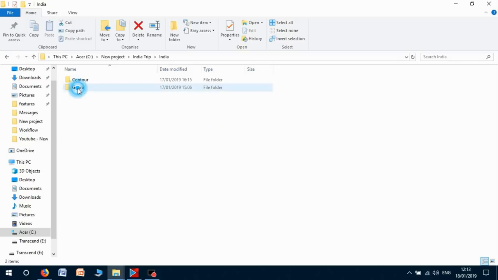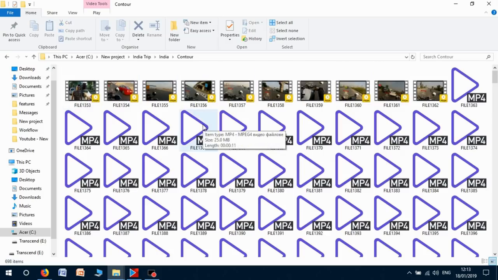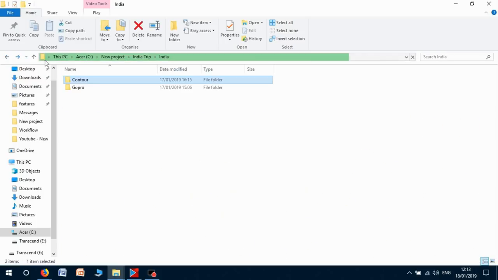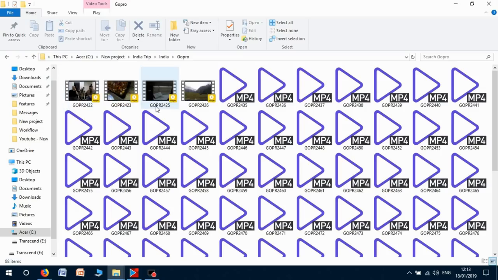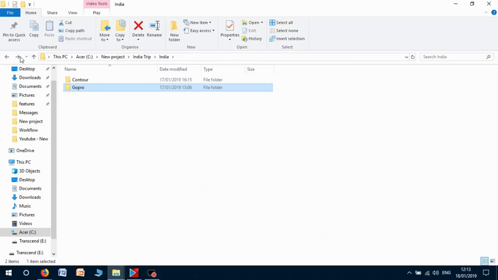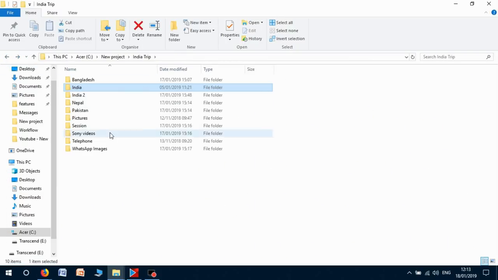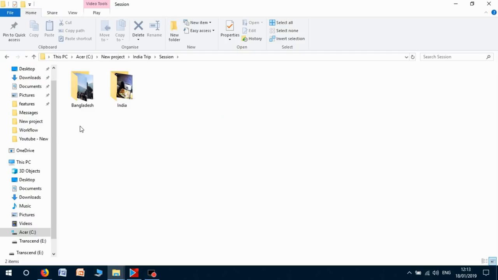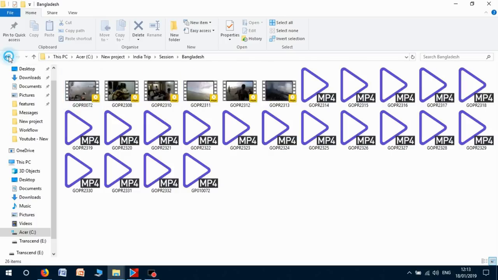So in each one of these folders, for example here, India, I have two different folders, one for Contour and one for GoPro. In the Contour folder, I keep all of the files from the Contour camera, which is obvious. In the GoPro folder, I have all the files from GoPro. So this actually helps me when I try to organize everything later when I start recording. I also have a different folder for my Session camera. I don't have so many videos with the Session. I have some from India, just one. And I have many from Bangladesh.